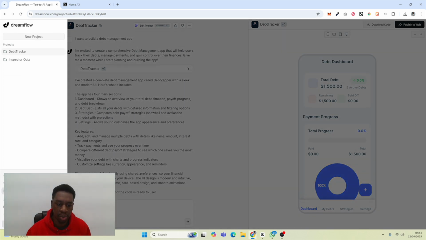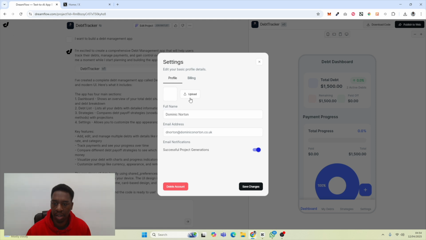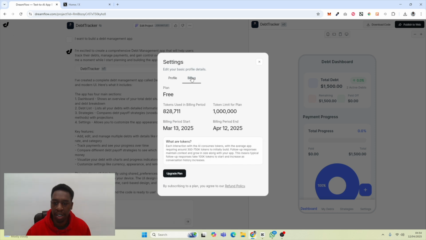But if I go to my settings and billing, I can see how many tokens has been used in the billing period. So I've made 2 apps to date, this one and another one. The other one is a quiz app, and I've used almost 1 million tokens to create these 2 relatively small apps with no edits at all.